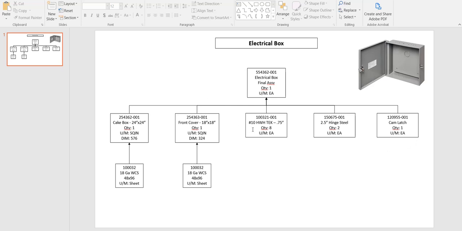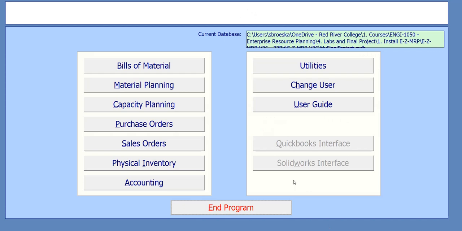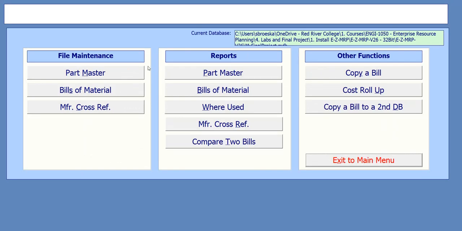Okay, so this document is quite useful when setting up a product structure. So I will head over to E-Z-MRP and use this to enter in the data. From the E-Z-MRP screen, you head over to Bills of Material. Now under File Maintenance, this version says Bills of Material in red here. This is version 26. In other versions, this button is actually called Product Structure.